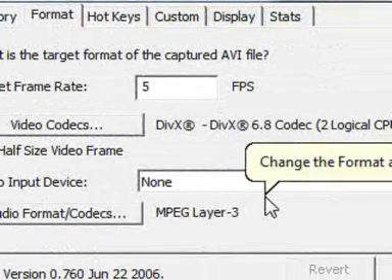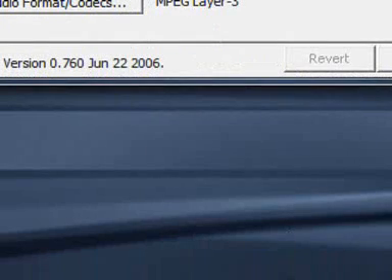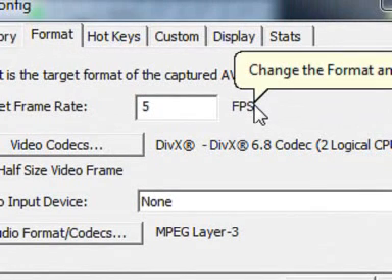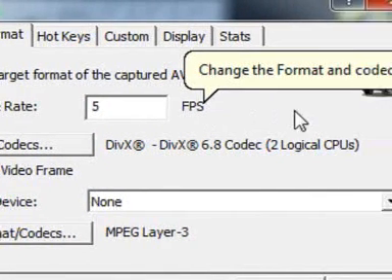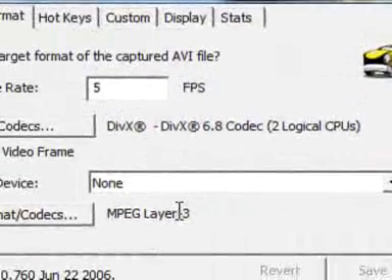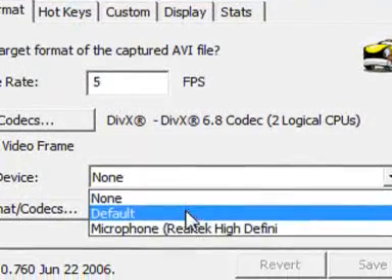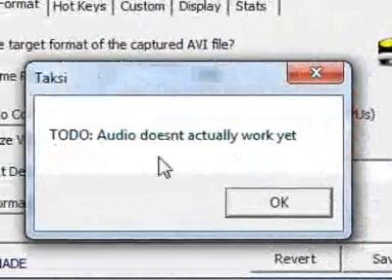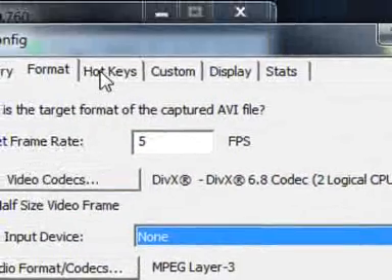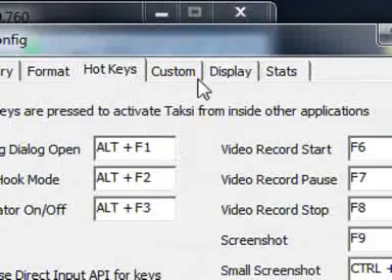And then the DivX codec, which is what I'm using currently for my screen recorder, to make the file smaller. The screen recordings I do turn out about 10 or 20 megabytes, so audio input device is lined in. Now, when you select this, if I select something else, it says to do. Audio doesn't actually work yet, so you can't actually get the audio in your games, which is a problem. So that is Taxi.